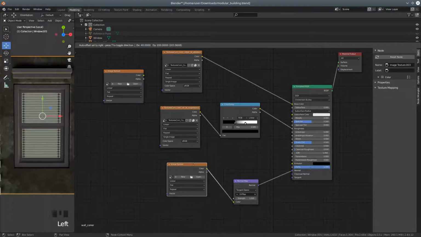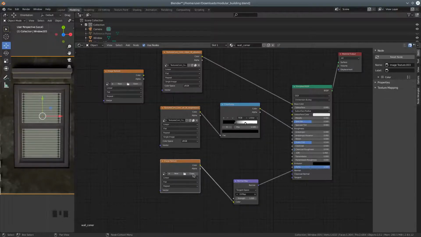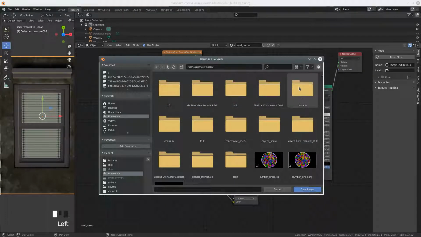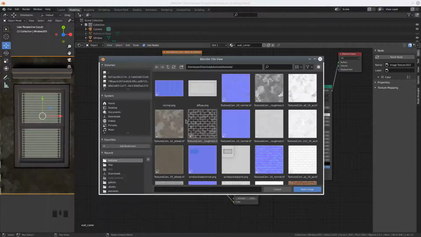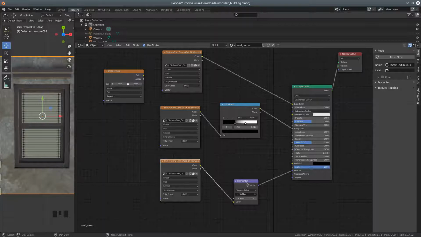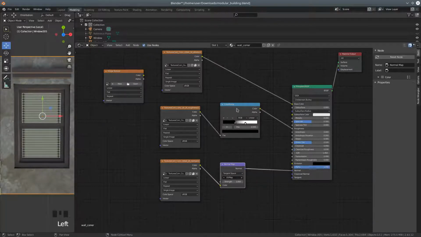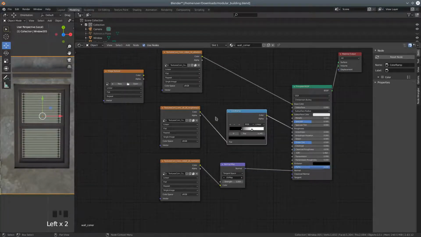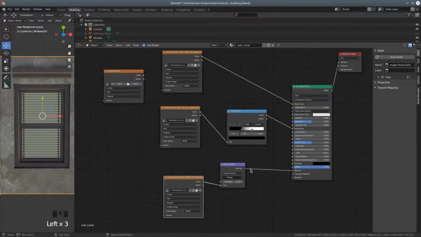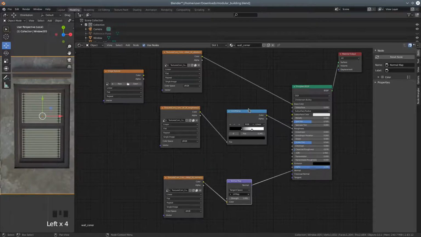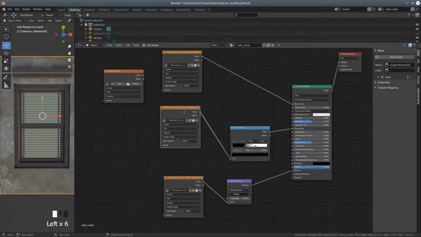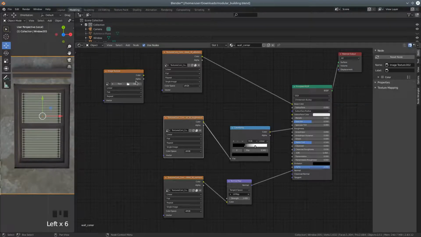Then I'm guessing this is our normal map. So we can click on open. We can go to textures, and we can choose our normal map for that one. And we probably, not sure we need that one. Let's get rid of that.